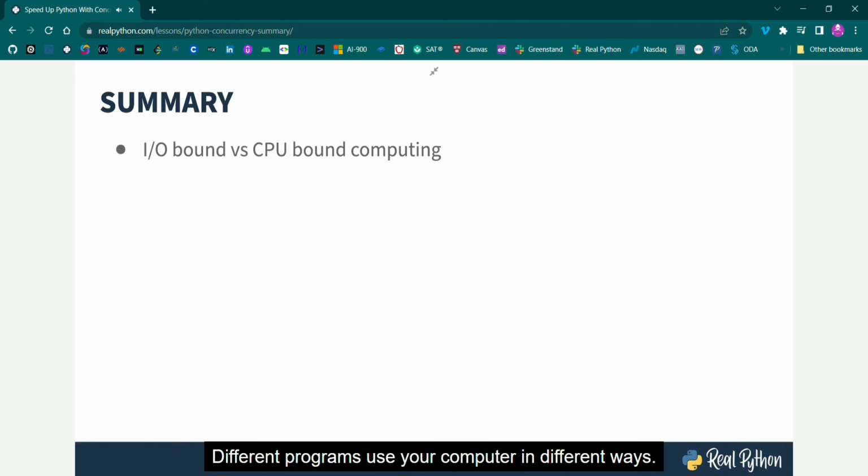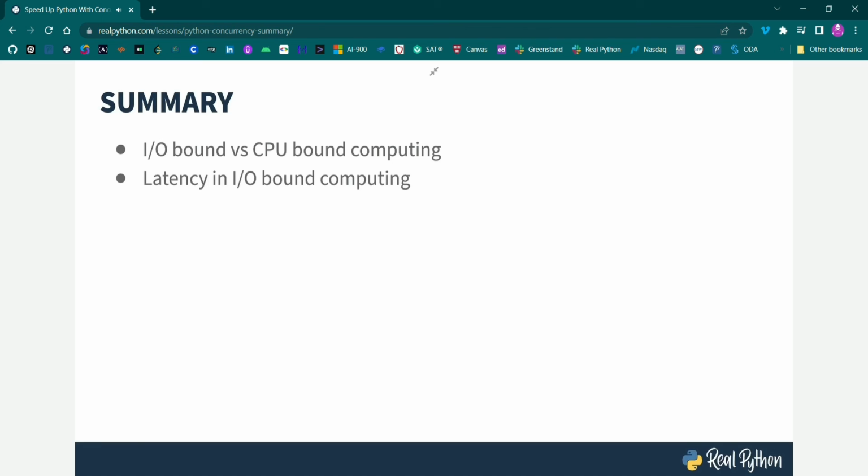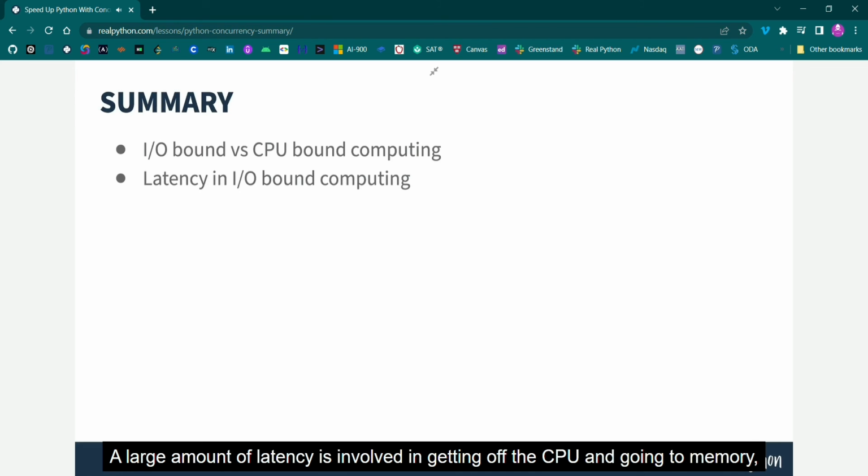Different programs use your computer in different ways. A lot of software is I/O bound, spending most of its time waiting for the disk or network in comparison to the amount of cycles available to do computation. Some kinds of problems are CPU bound, meaning they spend most of their time using the CPU to do work. A large amount of latency is involved in getting off the CPU and going to memory, even more to disk, and even more to going to the network.